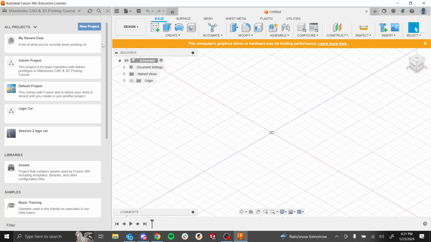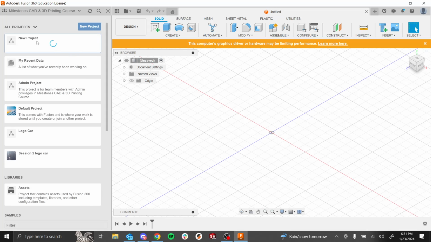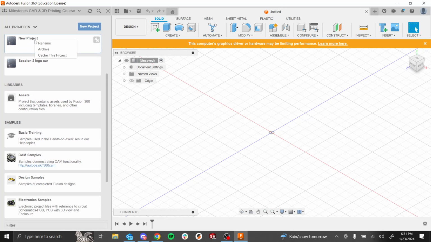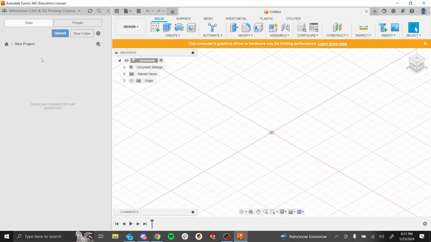But just to stay organized, I'm going to create a new project for this class so you can make your own folder. Over here, new project. It's going to take a second. Rename it. Okay. So I'm going to double click on it, and now it's in here. It just helps me keep organized. You can organize it however you like.